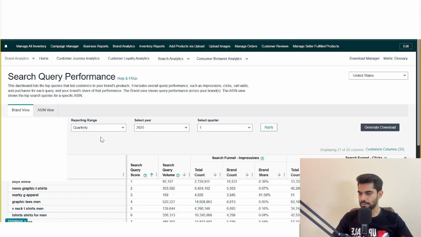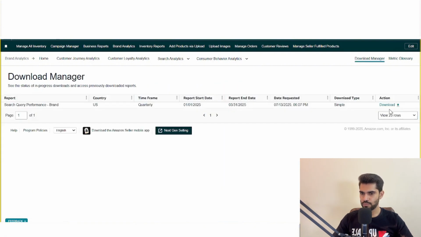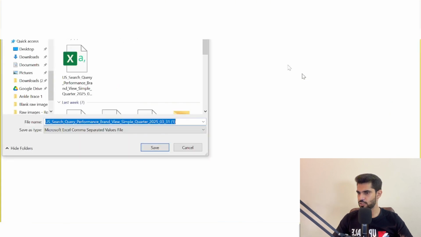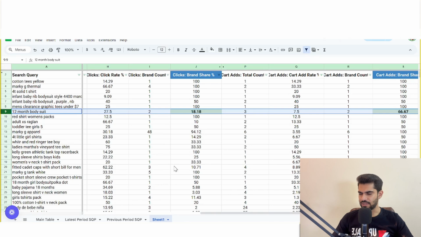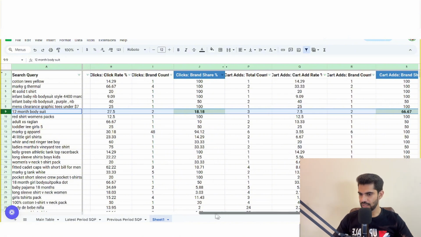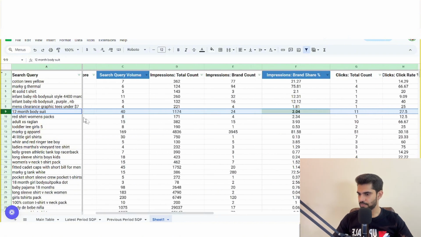Once you have applied the reporting range, you have to go to generate download to download a spreadsheet where you can analyze the data later on. So I have already downloaded one. Once I click on the download, it will download my search query performance report. And once I have this, I can import that sheet into any of the Google Sheets or Excel. I prefer using Google Sheets. So here it is. I have this sheet in my Google Sheets.